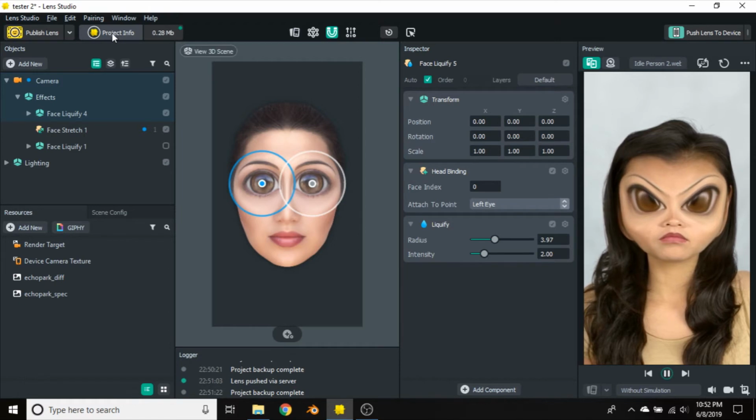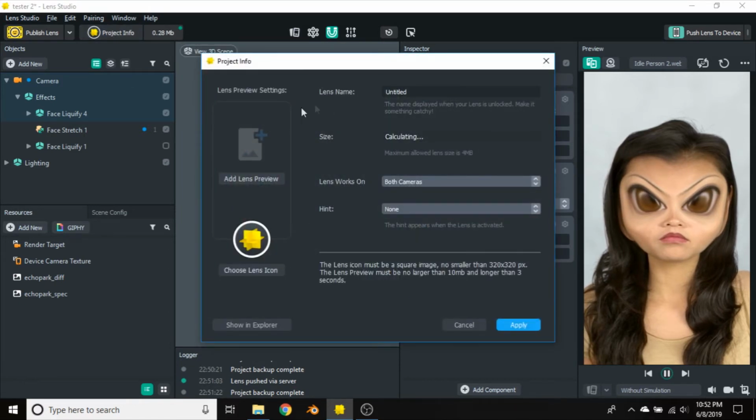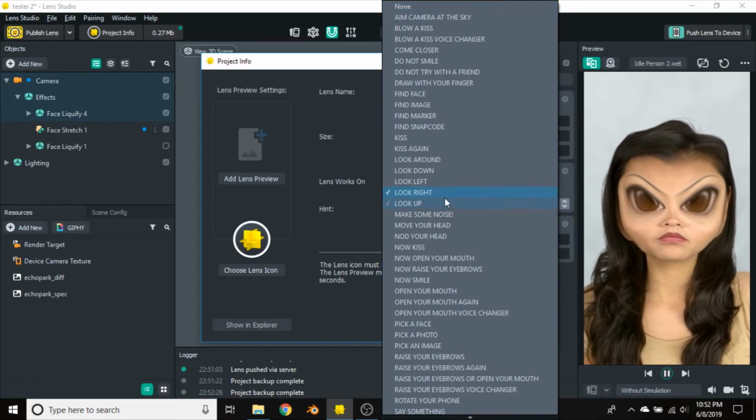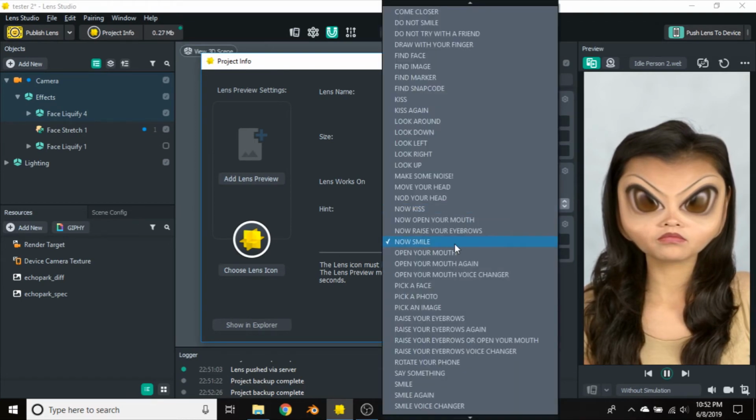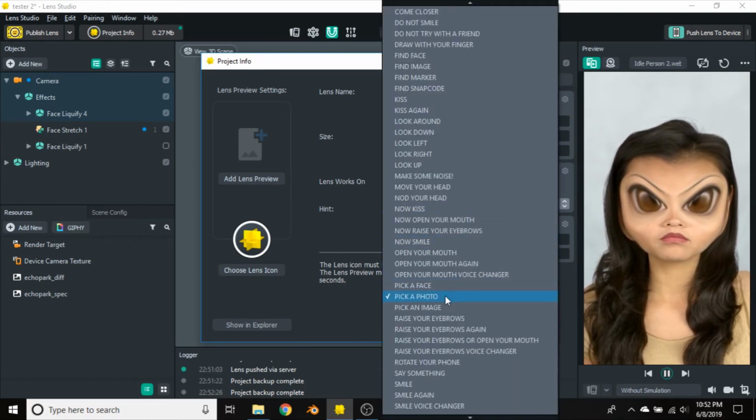Now you come up here to project info. This is the stuff that's going to be seen when you publish your lens. So we're going to name it tester. Wait, yeah, I did call it tester 2. Then I come over here, it works on both cameras. You can choose only front or only rear, but we want both cameras. And this is where you can add a hint. For something like this, you really don't need a hint. There's, like, find face, or if you're doing one with open mouth, pick a photo, but this is just a hint. It actually does nothing for the functionality of it.